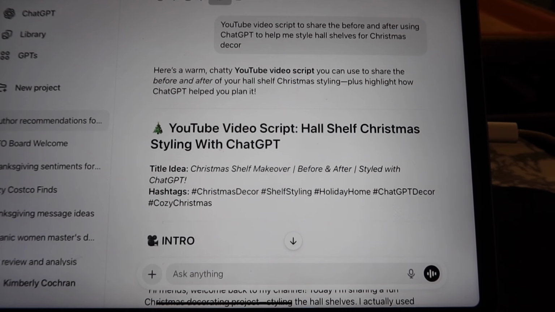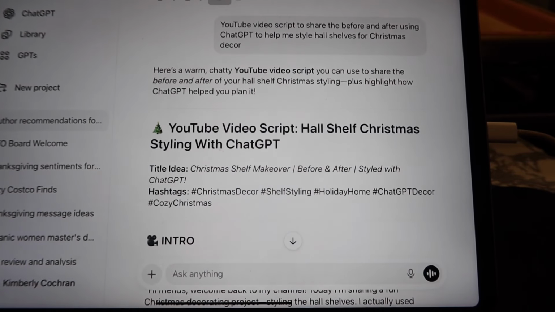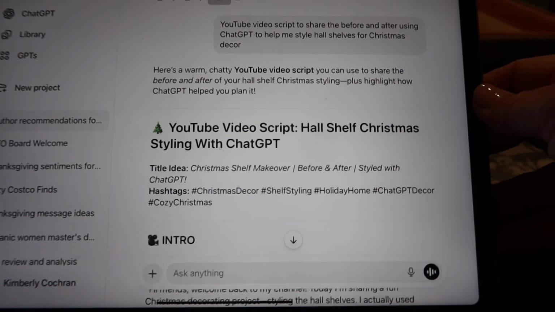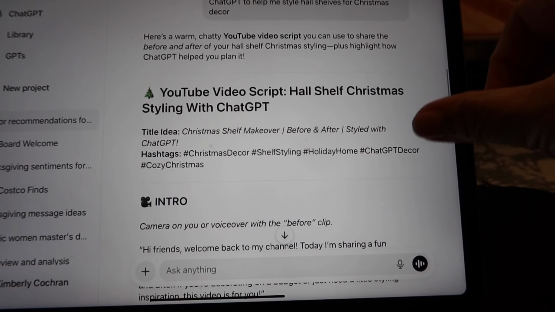While I was waiting, I went on my iPad and here's what I entered into ChatGPT. I said, YouTube video script to share the before and after using ChatGPT to help me style hall shelves for Christmas decor. ChatGPT said, here's a warm, chatty YouTube video script you can use to share the before and after of your hall shelf Christmas styling, plus highlight how ChatGPT helped you plan it. And so here's an actual script, which, of course, I'm not following.